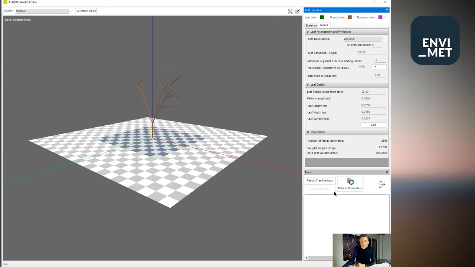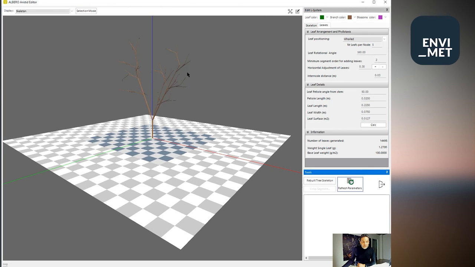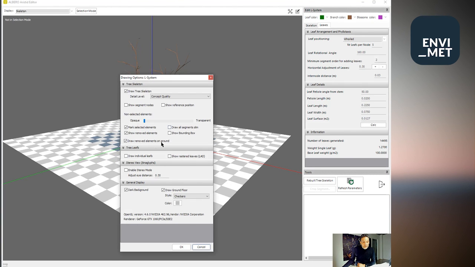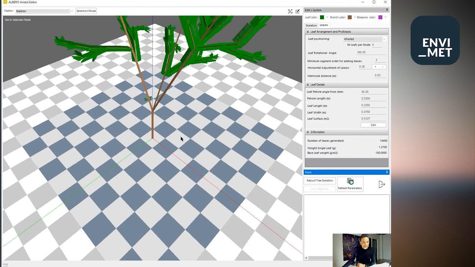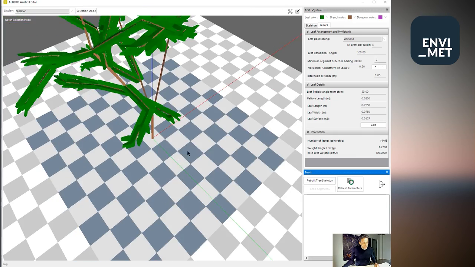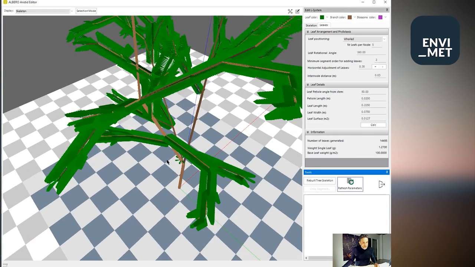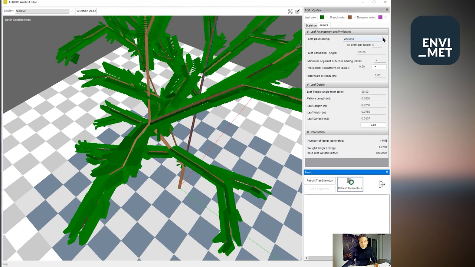And so if we want to refresh all this and see the leaves, we have to turn on the drawing of the individual leaves. And then you see, okay, this is of course not a realistic situation for such a tree. So let's go back to the alternate position.